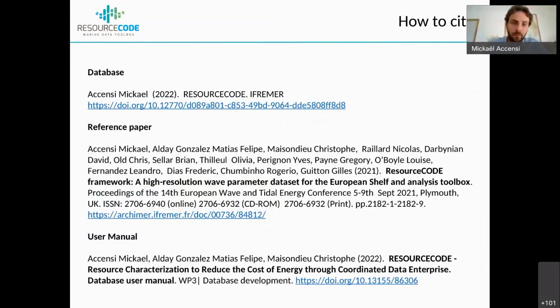So some references if you want to use our work and cite it. There is a DOI for the database. And there is also a reference paper which was presented during the EWTEC conference last September. And we have also the user manual, which is available.